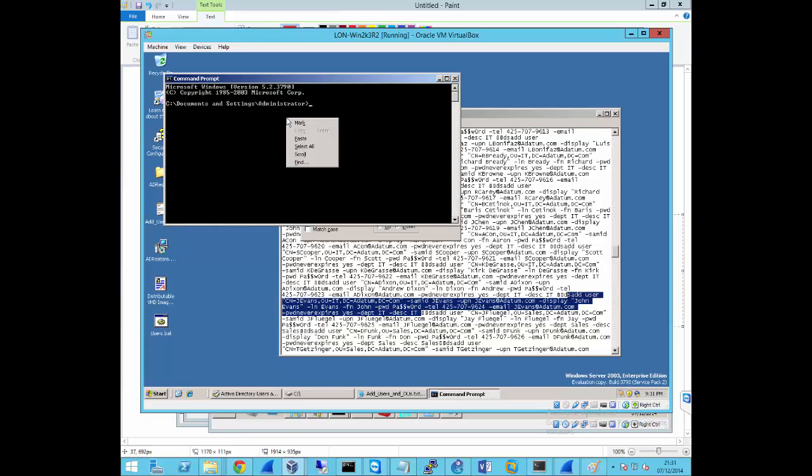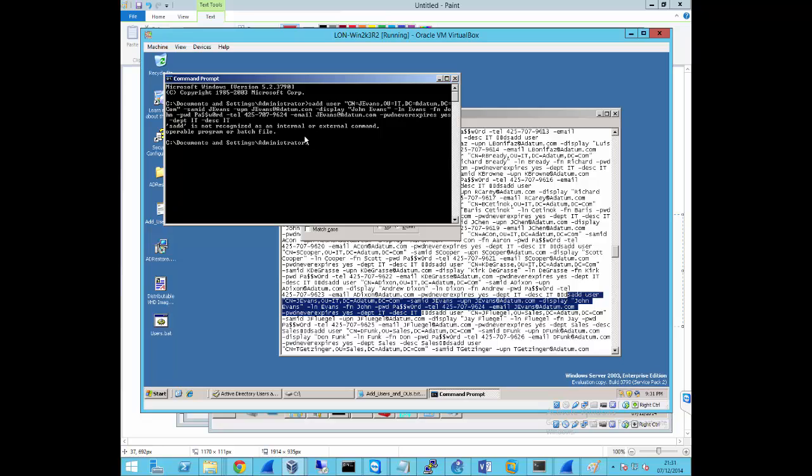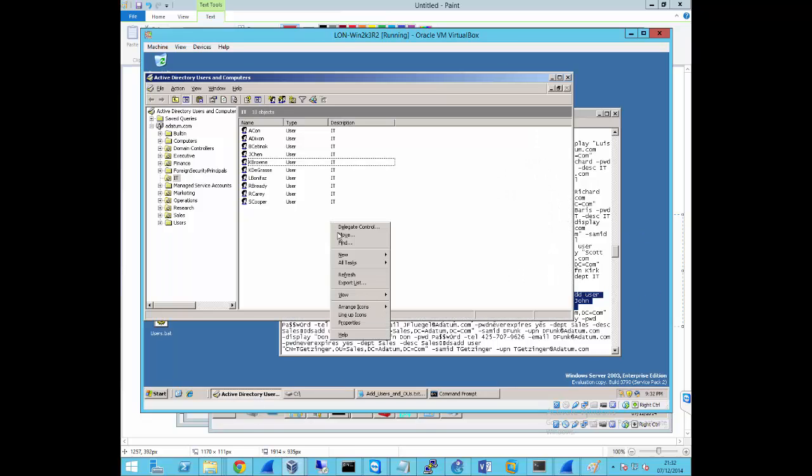So let's go back and paste and go. Oh, sorry, I made a mistake and missed the D at the beginning. It's supposed to be DS add. Let's go DS add and enter. Now we've got J Evans back because we just created him again using the same script that we used to create him just a few minutes ago. So J Evans is back.